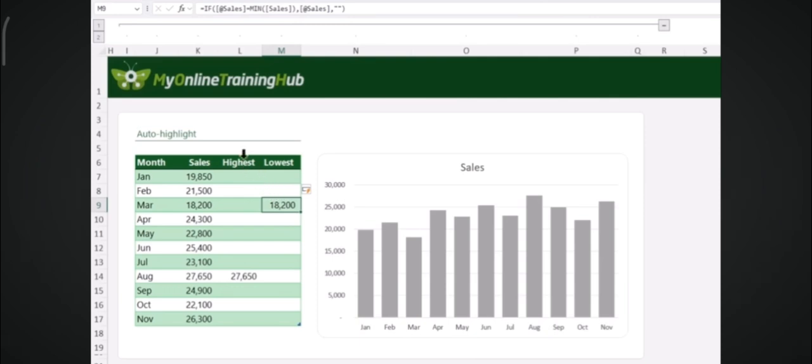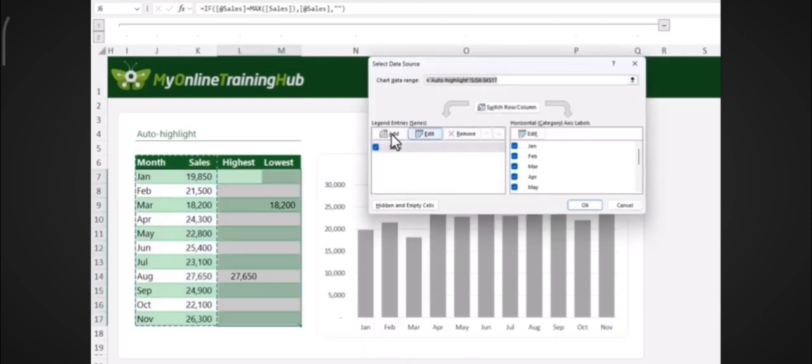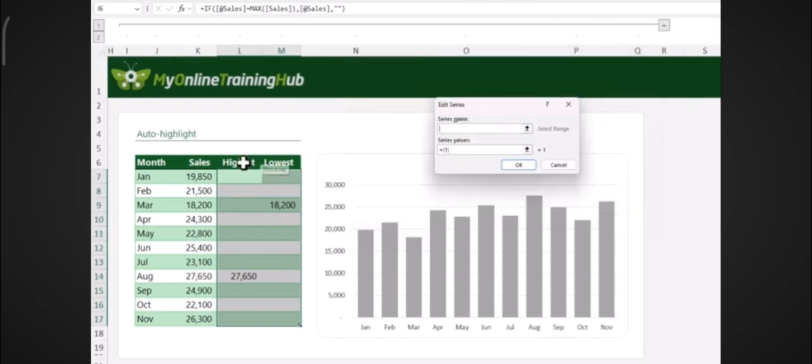Now all we need to do is add these as new series to our chart. Now normally I could copy and paste them, but I'm on the beta version of Excel and it's not behaving as it should. So I'm going to right click, select data, and I'll add the series. So the series name is highest and the values are here. Click OK and let's repeat for the lowest, and the values are in this column.